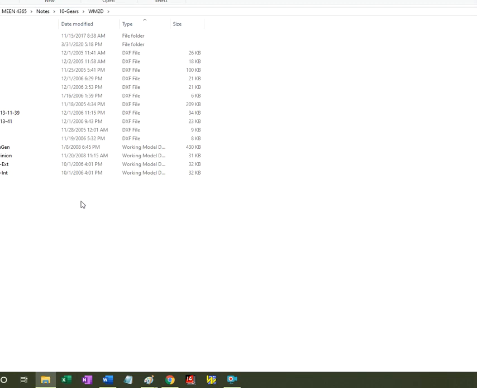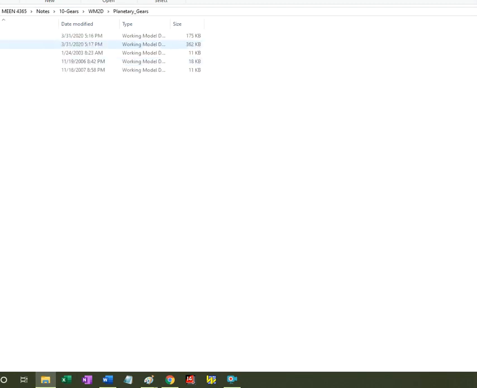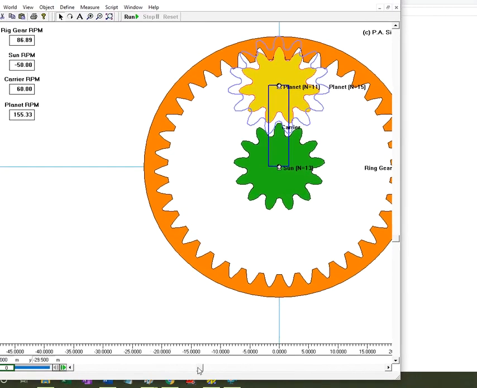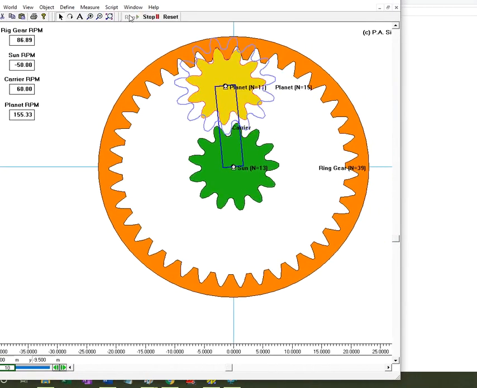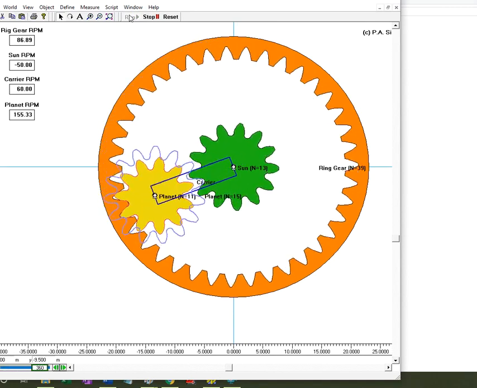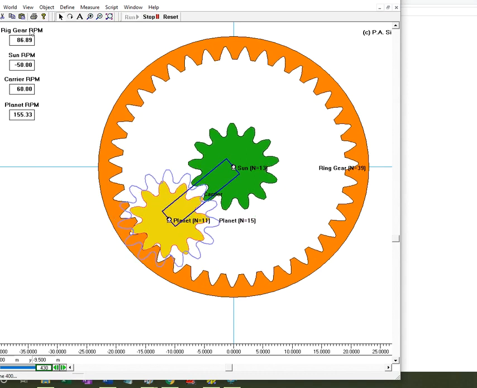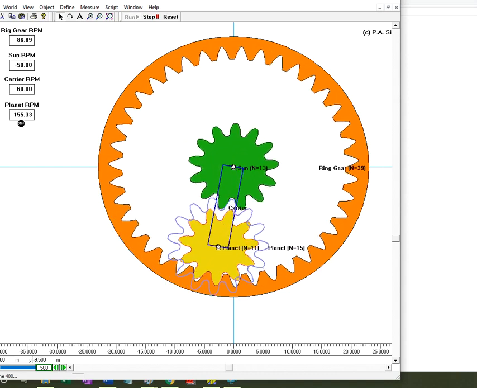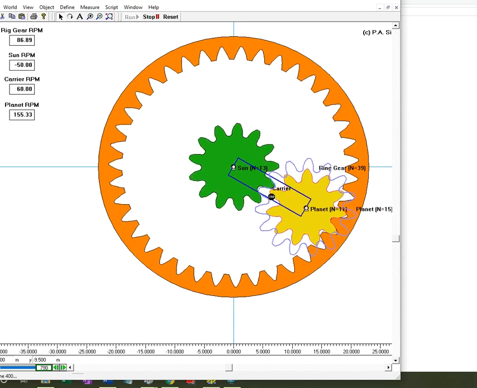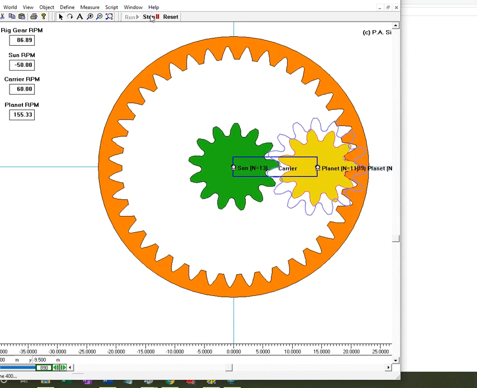Gears, working model, planetary gears, this is the second one. Let's see, I left it in the more general form. So yeah, this one is where all elements rotate. These RPMs were properly calculated so that the meshing is correct.